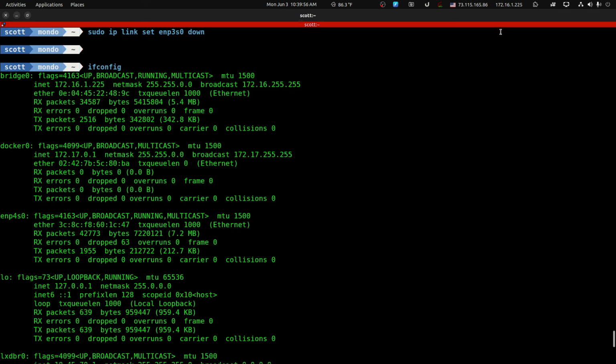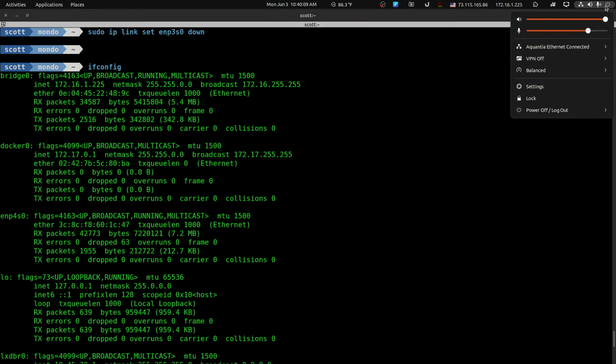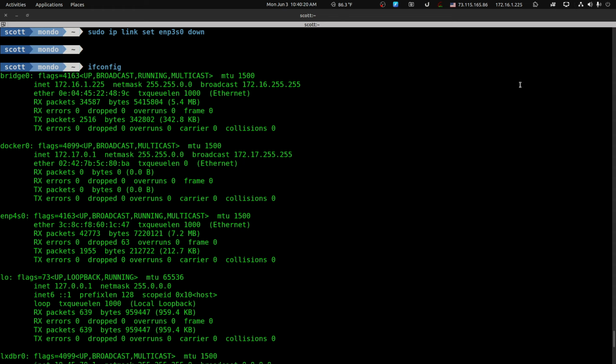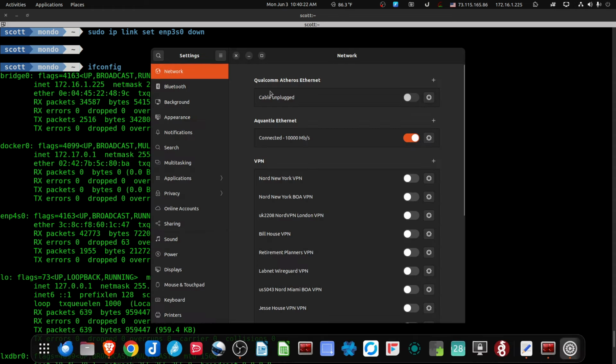If we look at our GNOME extension up here, it now correctly reports the address for bridge0, which is 172.16.1.225. Also, if we click the pull down, you notice that it does not list the Qualcomm Ethernet device anymore. It just lists the Aquantia 10 gig device. And if we go into settings, we'll notice that it says that the cable is unplugged for the Qualcomm device.